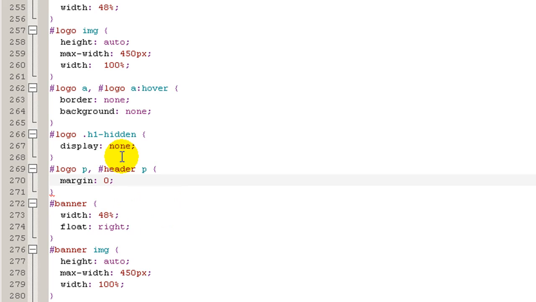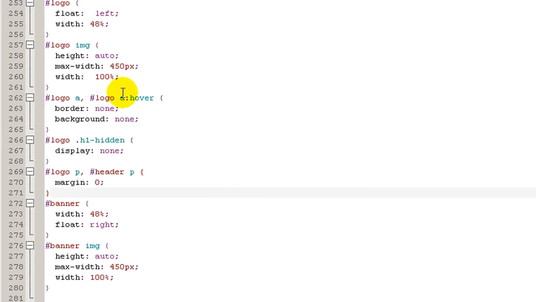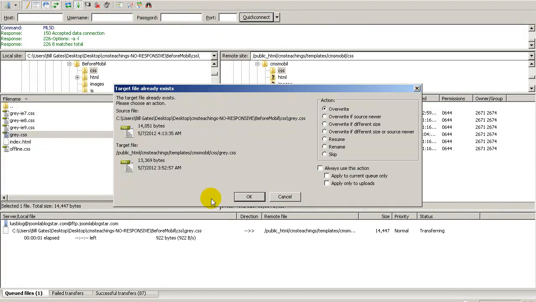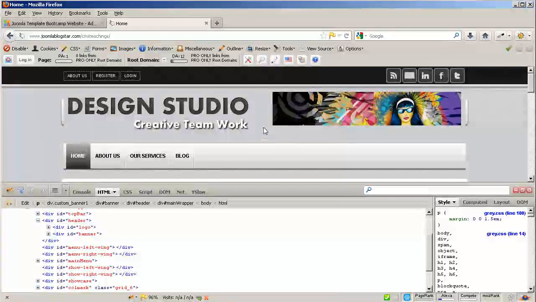Okay? In that way, we are going to be eliminating the margin inside the paragraph, but we are not going to be affecting all the P elements inside the website. We are going to be only targeting the P elements inside the division header and division logo. Let me press Control S, and now we are going to right click and upload. Click OK, and we are going to refresh.